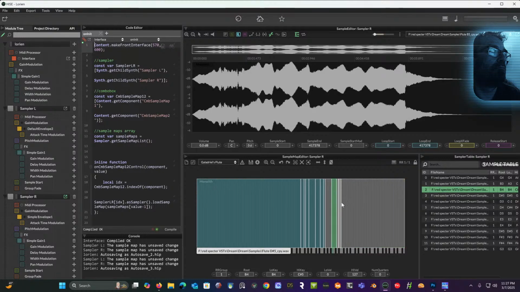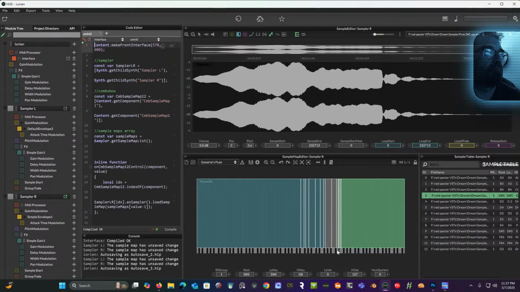And we do not want that to be happening. So what I'm going to do is I'm going to change the low key of this guy. And then we'll test this one. And obviously that is not in the correct range.